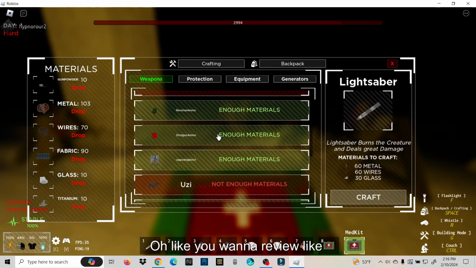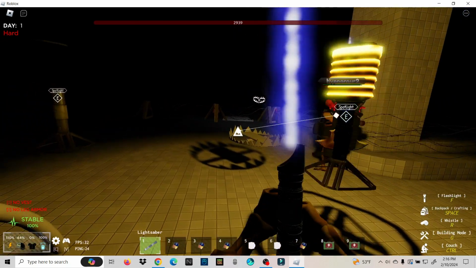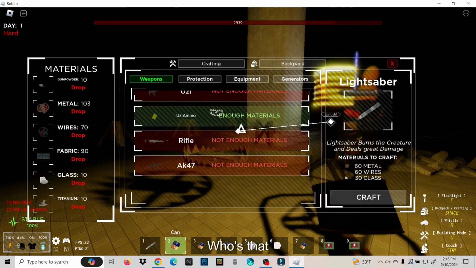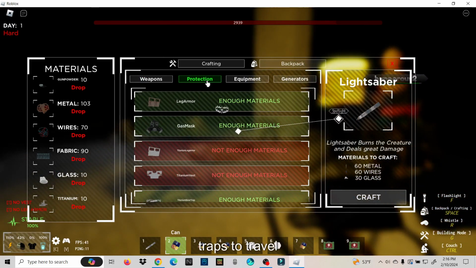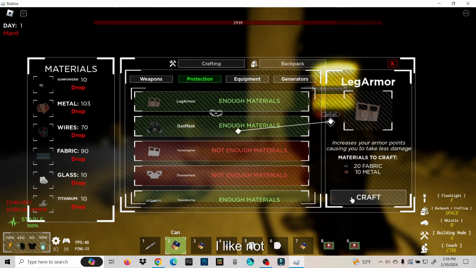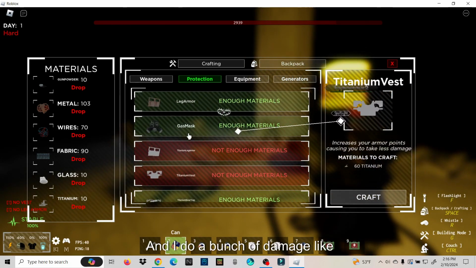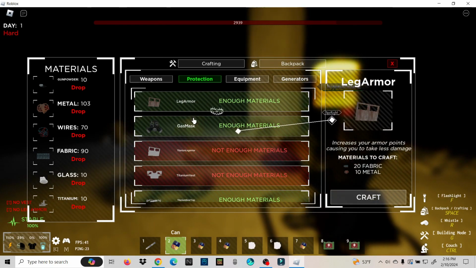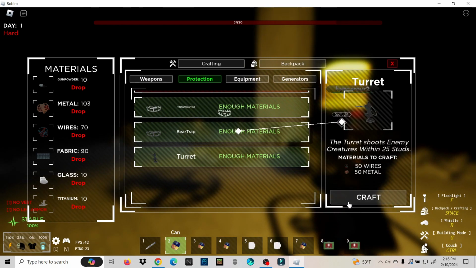It's so laggy whenever you equip the lightsaber. What was that? Where are you? Try to create a bunch of bear traps to trap them. Ooh, mines. Probably. I like mines. I've done the monster for a longer time, and I do a bunch of damage, 100. I don't have enough. Darn it.